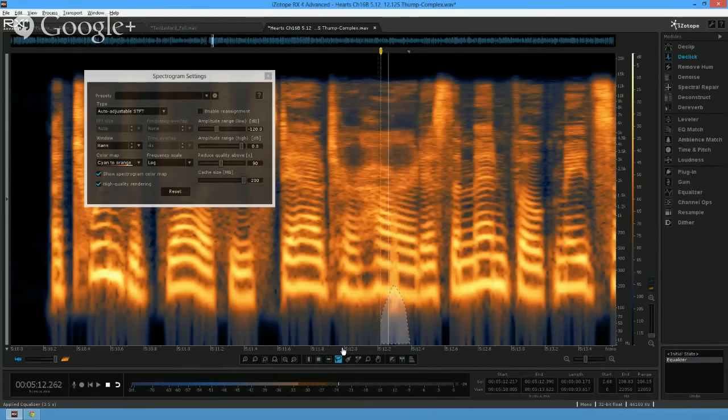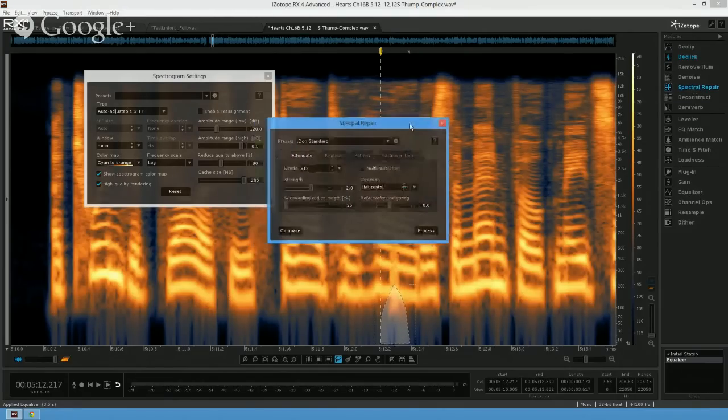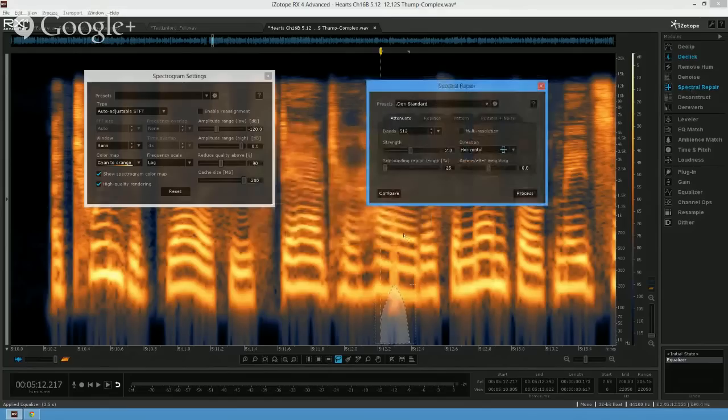Now, can you hear that? I can hear that. Good. Okay, it's kind of faint. Now, there's a couple things we can do. Most people are going to go ahead and do this. They're going to run over, and they're going to go to Spectral Repair. And Spectral Repair is a great tool for doing this.